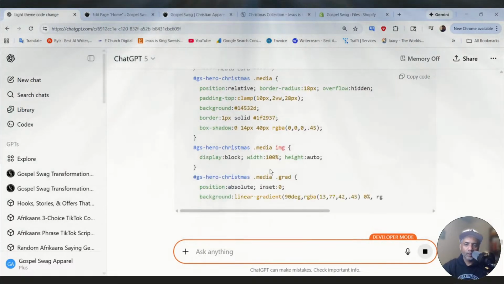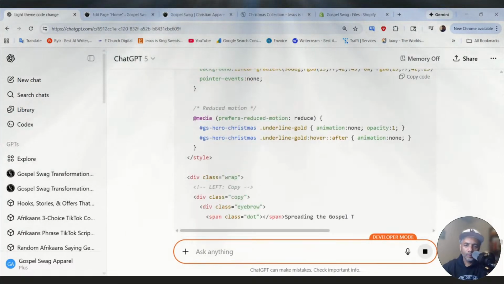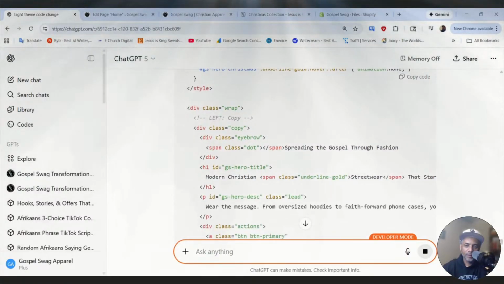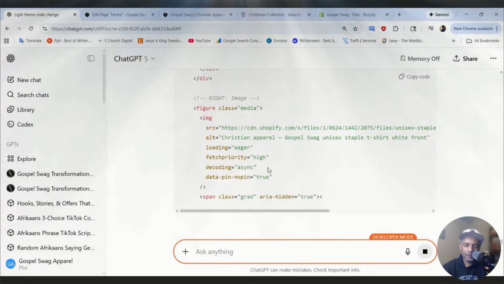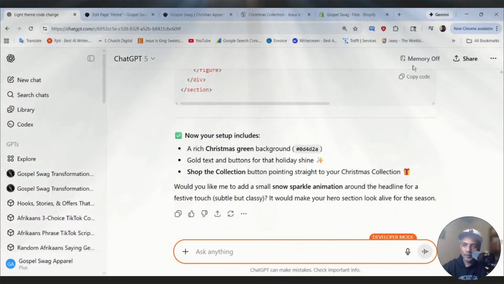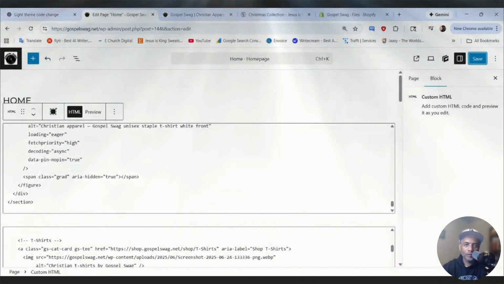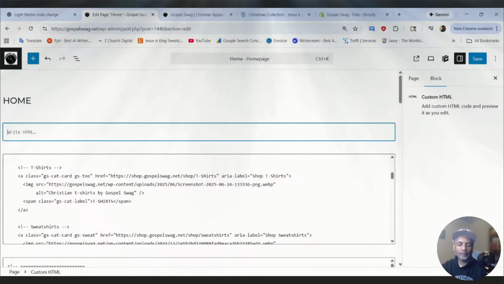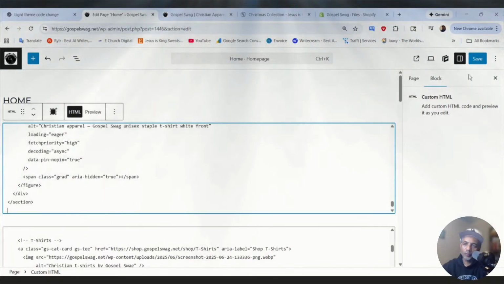All right, so let's see here. It's cooking up the HTML code for us. All right, there we go. Copy code. Let's go again. Control A, select everything. Backspace to delete. Control V to paste. And I'm going to hit save.